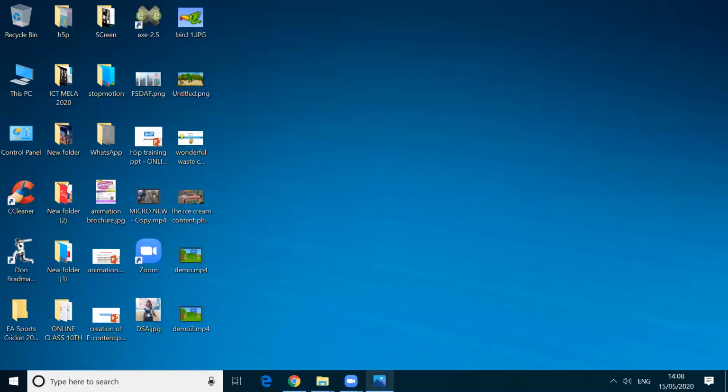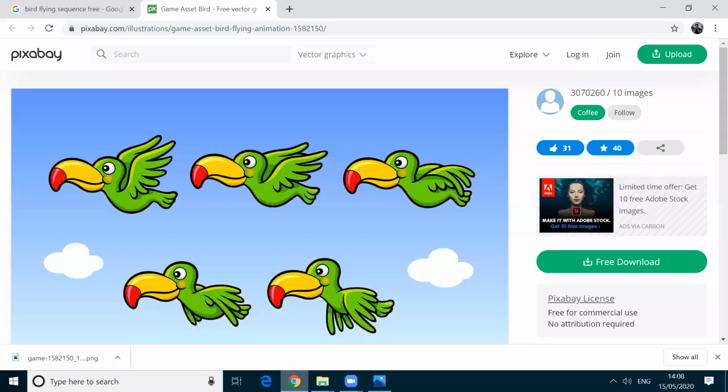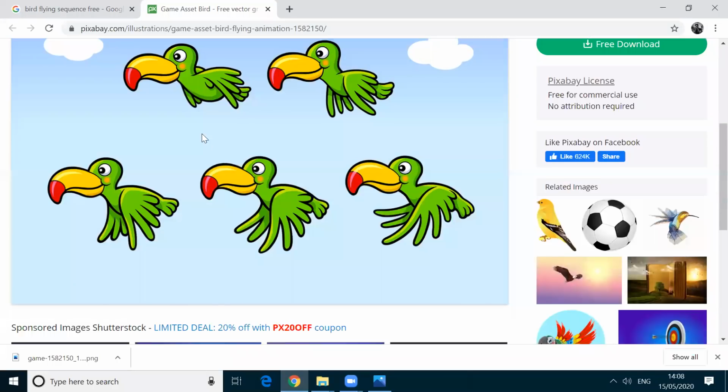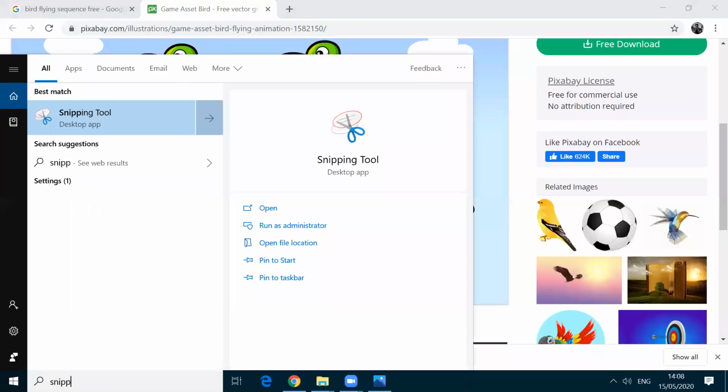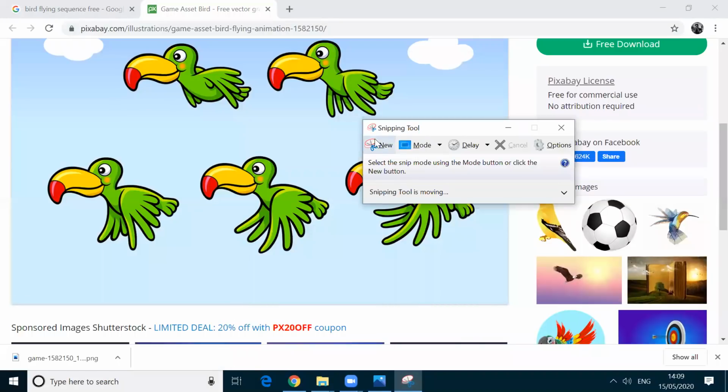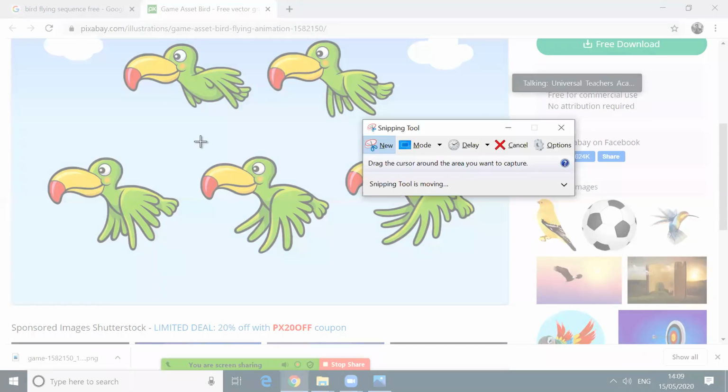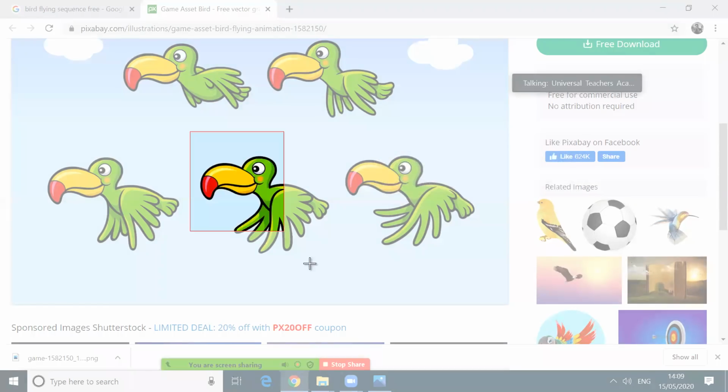And then what I'm going to do is I am going to copy this one. One is wings up and another one is wings down. To do that, what I'm going to do is I'm going to the snipping tool and opening the snipping tool, and after that I'm clicking the new and I am selecting this one.